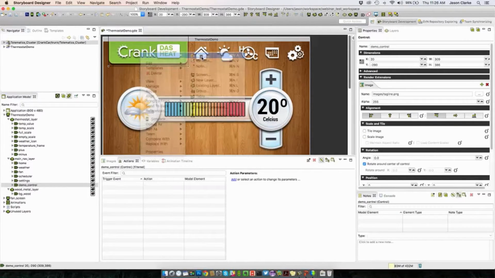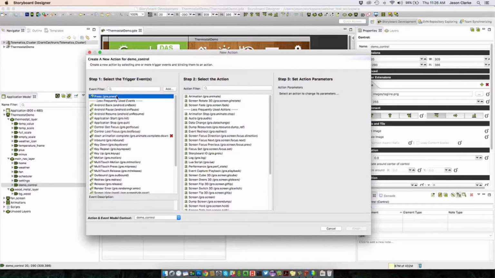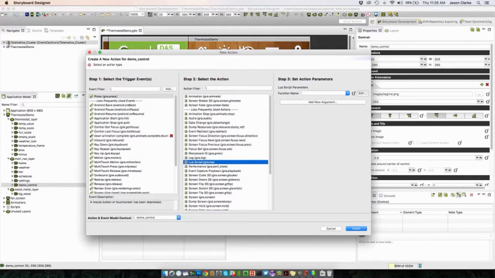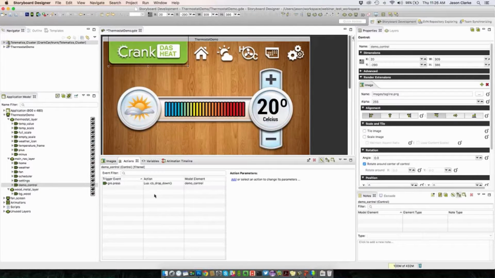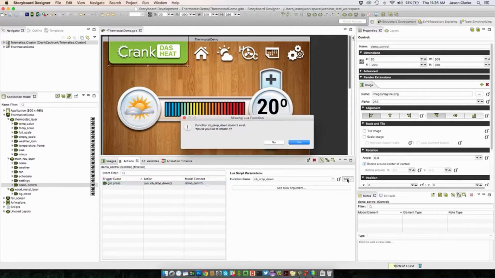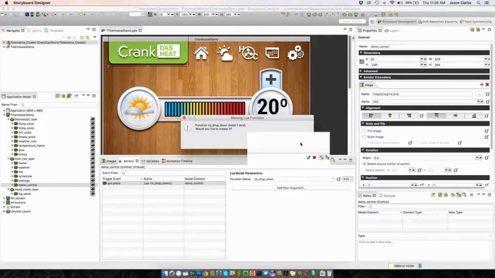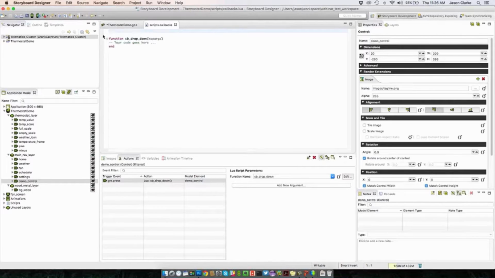So I'm going to say add an action, and this time I'll say if somebody presses on it, I'm going to call it Lua script, and that Lua script will be CB dropdown. And I say finish. And now there's an action on this piece called drop down to call a script. So I can just click edit. There's no scripts yet, so it says, would you like to create it? Yes. And now I have a very simple Lua Editor.